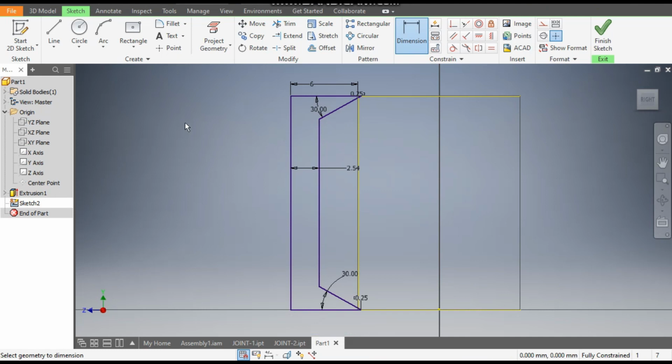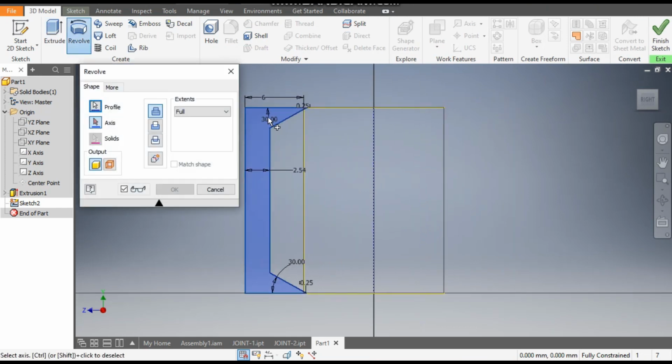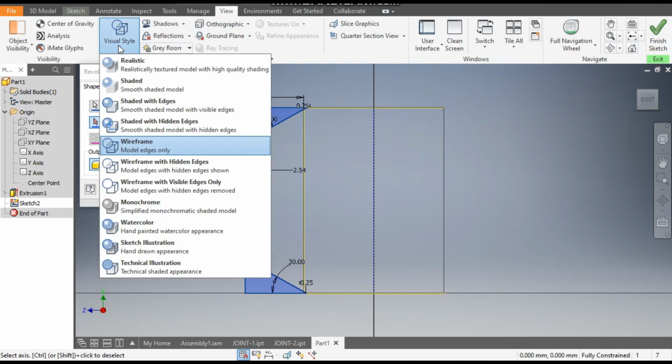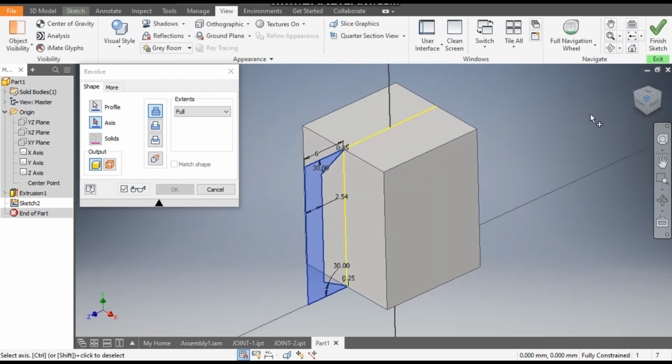Okay, now go to the line command, make a center line over here, escape, select this line, make it a construction geometry. Now go to 3D model, go to revolve and select this outer profile. Go to view, visual style, shaded with edges. As you can see, this is a rectangular profile.